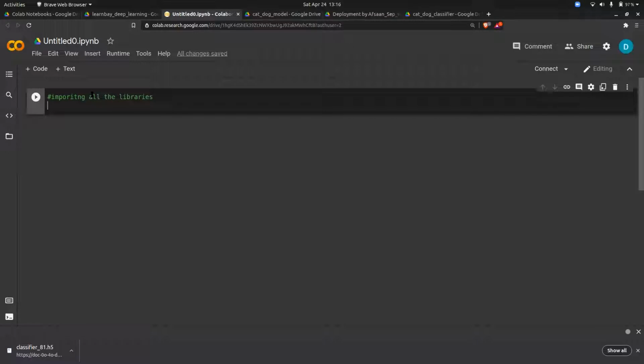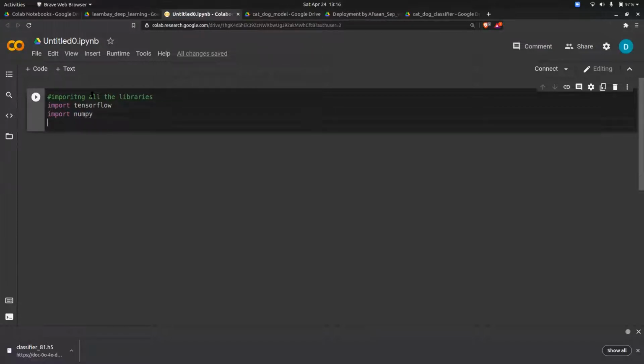So the first library that is important is import TensorFlow. Import NumPy. Import TensorFlow dot keras dot preprocessing. So let me connect this first.